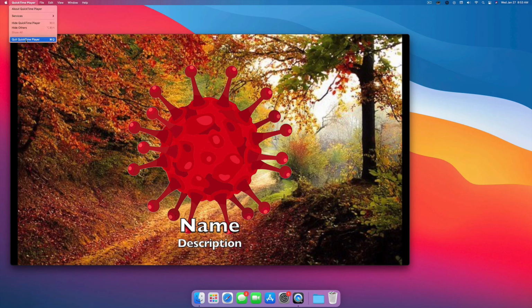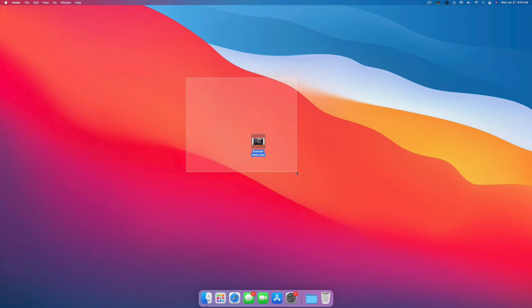So now this is a video file that you can send to other people, upload to your Google Drive, upload to YouTube, or do whatever you want to with it. And so yeah, that's basically it on how to use iMovie.